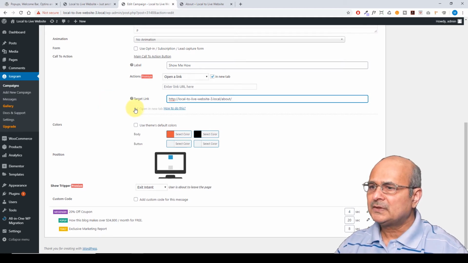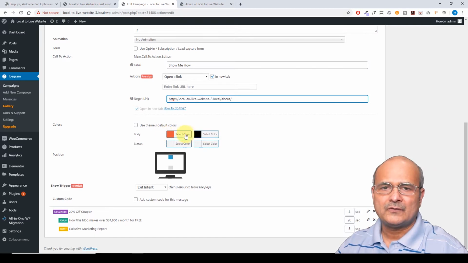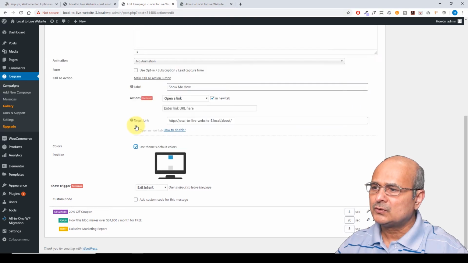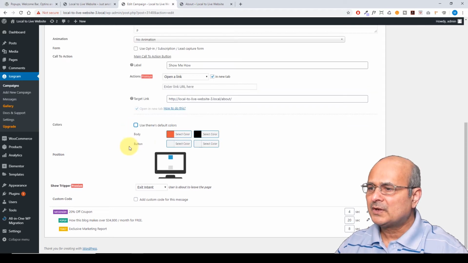So here, the next settings, you can just change your color of your choice. You can click here to let this bar be customized with the colors of your WordPress theme. But we will go with the toolbar.